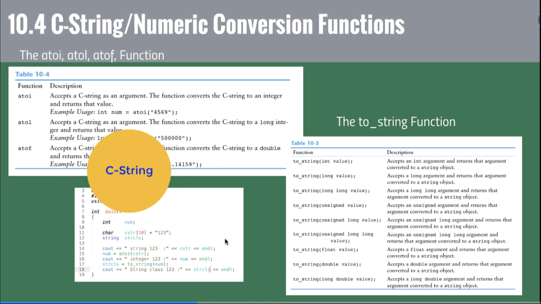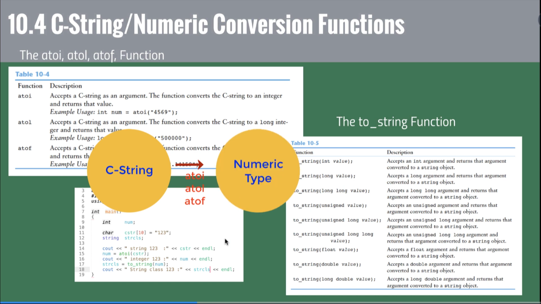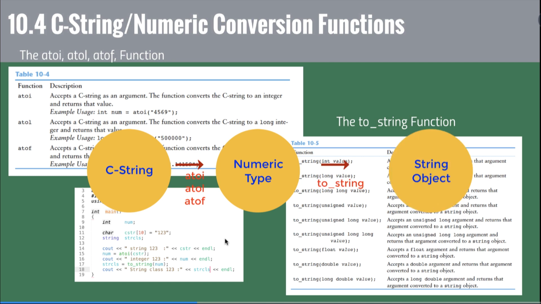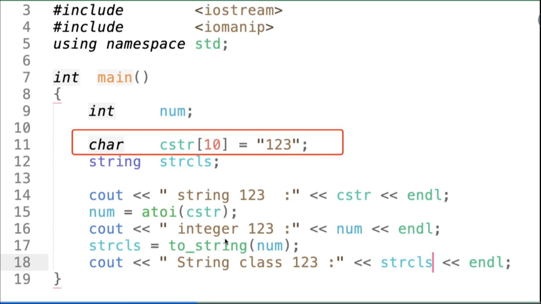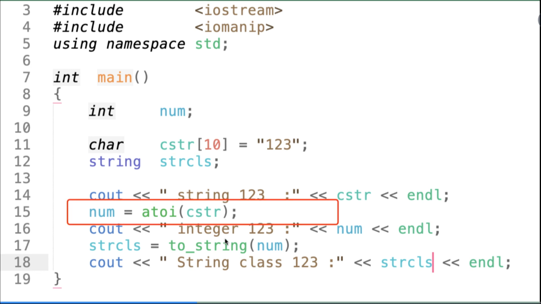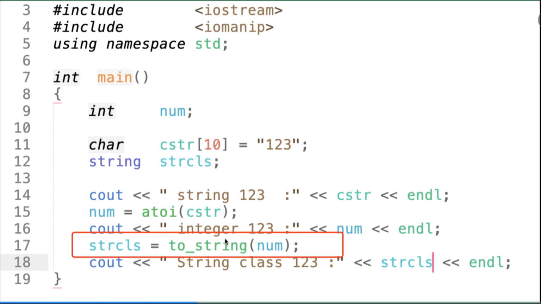In summary, a C-string can be converted to a numeric type by the functions atoi, atol, and atof, and then a numeric type can also be converted to a string object by the function to_string. Let's take a look at a code example. We have a C-string array with the ASCII values 1, 2, 3. This value is converted to the numeric integer value by the function atoi. This numeric value is converted to a string class object by the function to_string.